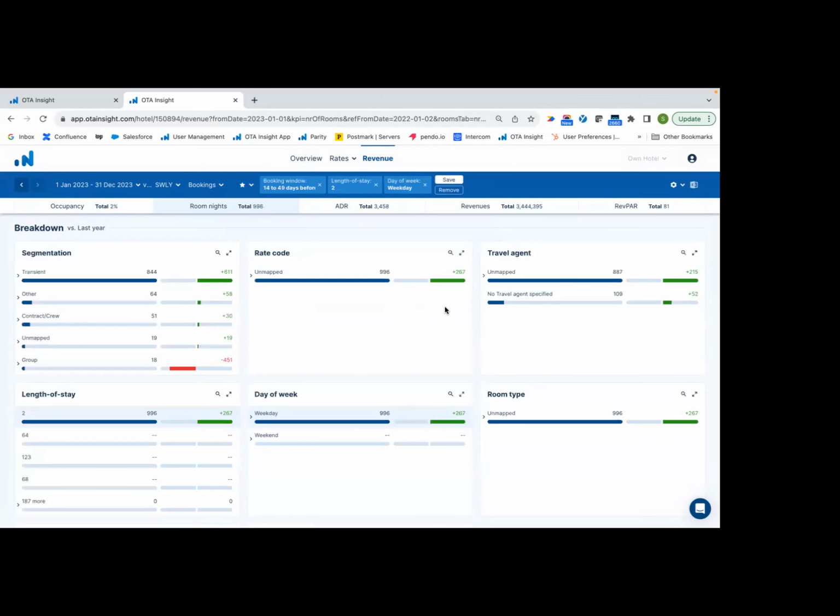I want to go for online. I can go into online. You can create that also. Online, and under online, you can add all those online channels like Booking, Expedia, Agoda. So it will give you more granular information. What is my online business coming in from for 2 nights from 14 to 49 days? So a lot of these breakdowns and granular formatting can be done over here.